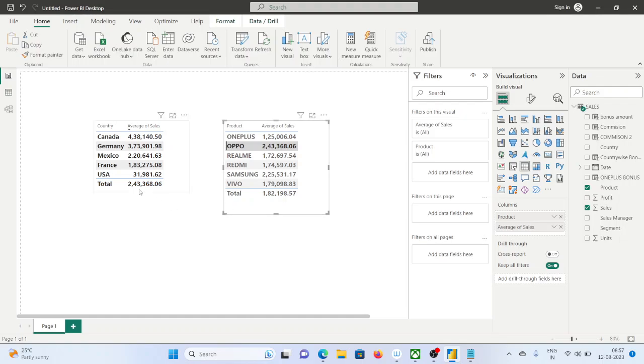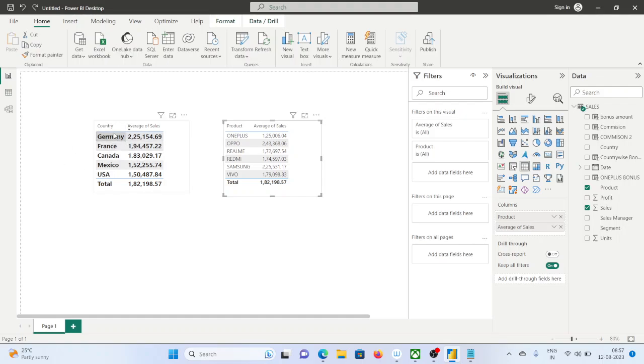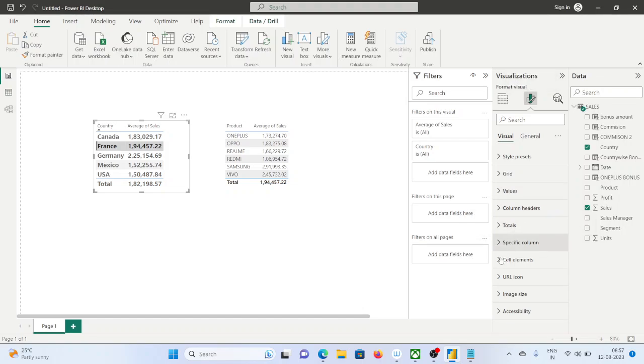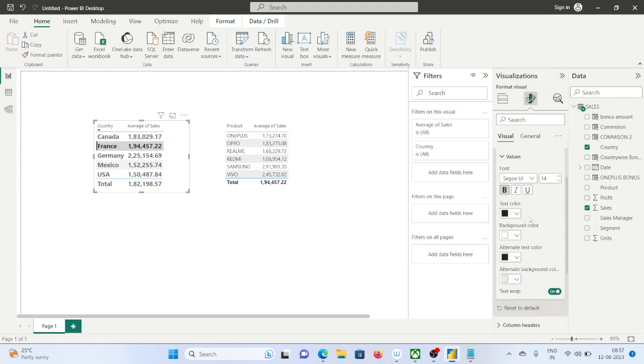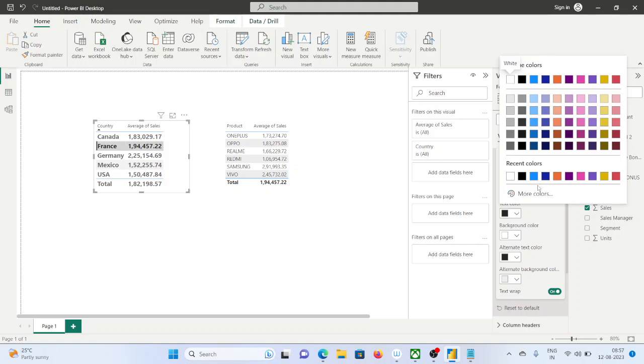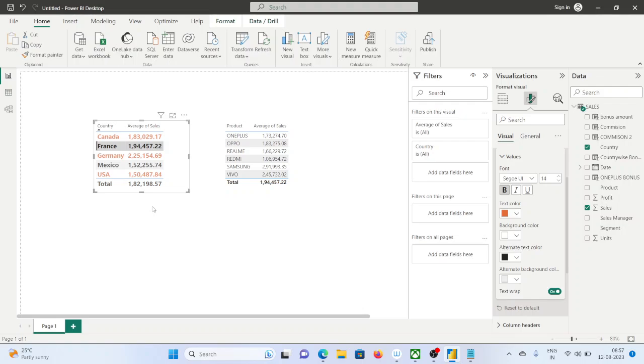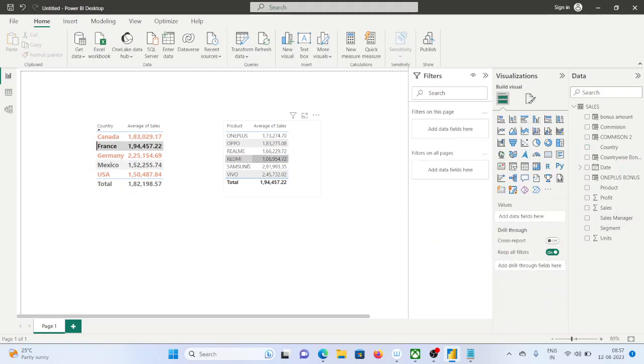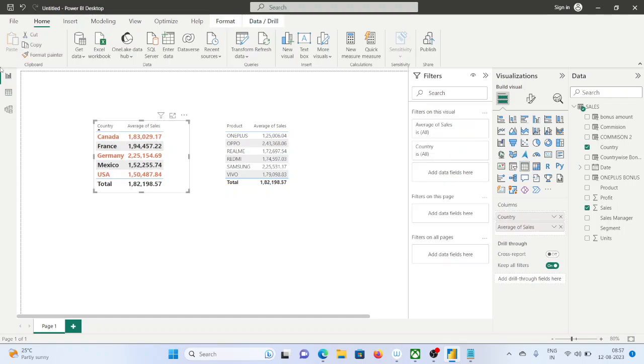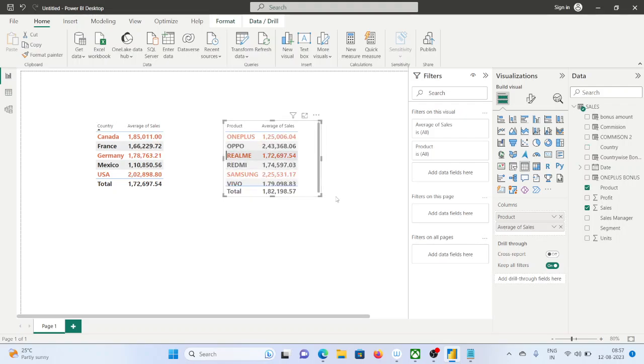Yes, sir. Okay, so basically if you want to apply formatting, suppose here values, text color is this. I want to apply the same formatting to this visual also. What I can do is select this, click on format painter and drop it. Got it? Same formatting is applied over here.